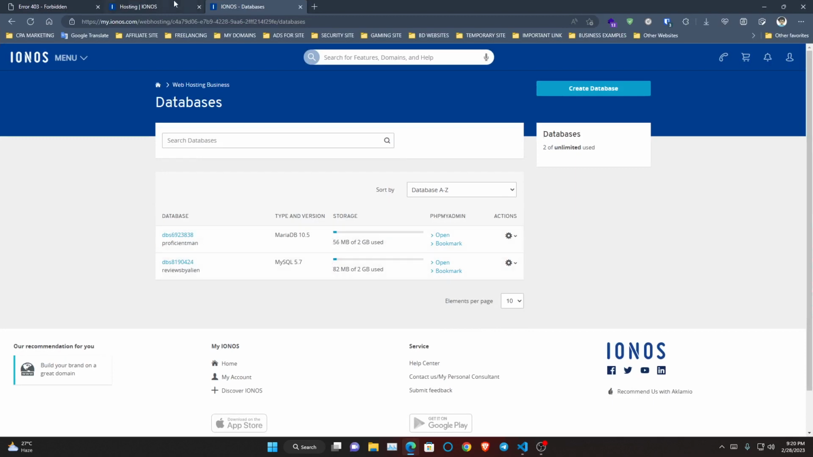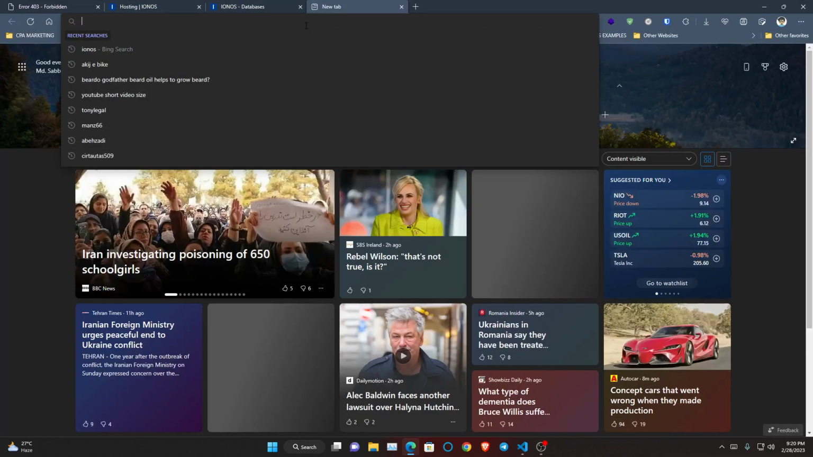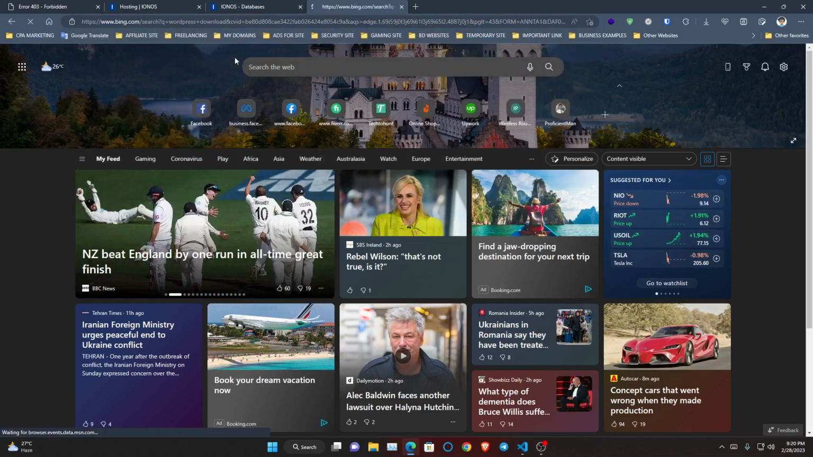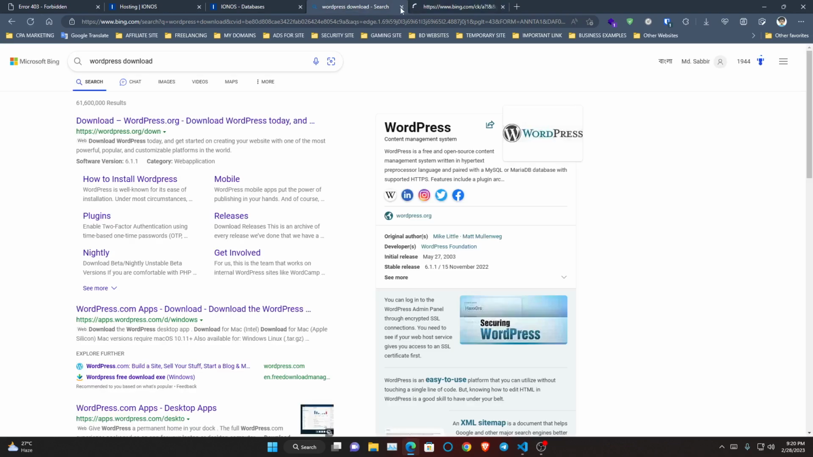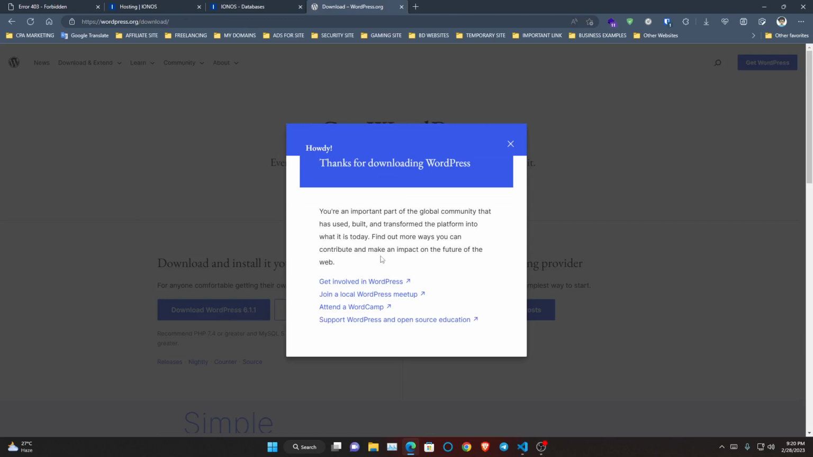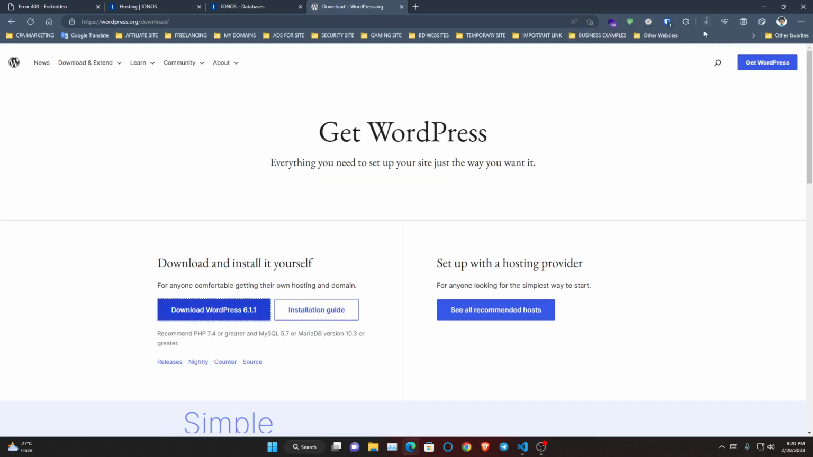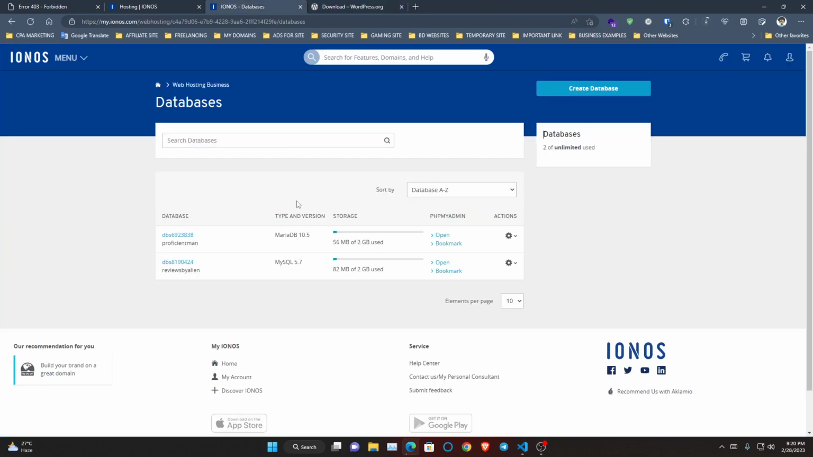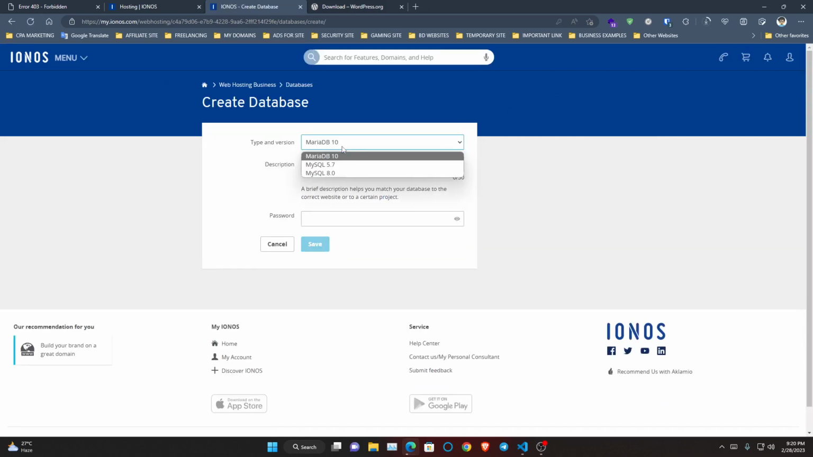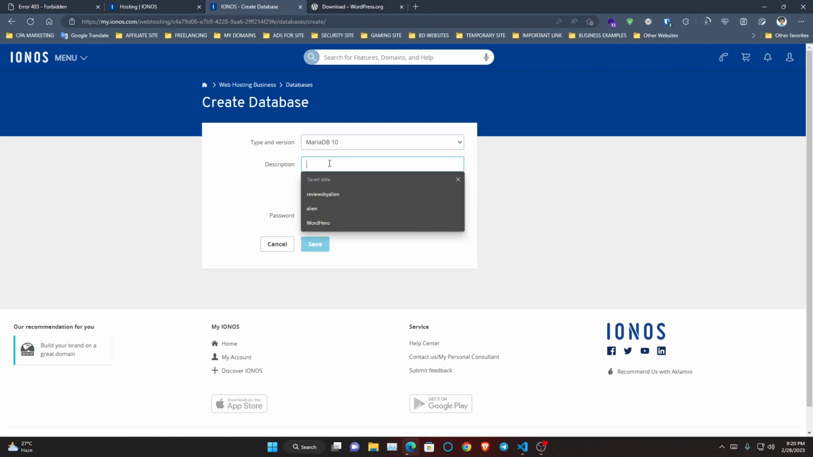First of all, you need to download the WordPress file. So search for WordPress download. Download WordPress 6.1. Okay, so the file will be downloaded. In the meantime, I will create a database. If you have your cPanel or any hosting, then first you need to create a database. Now I am creating a database and I will use MariaDB 10.